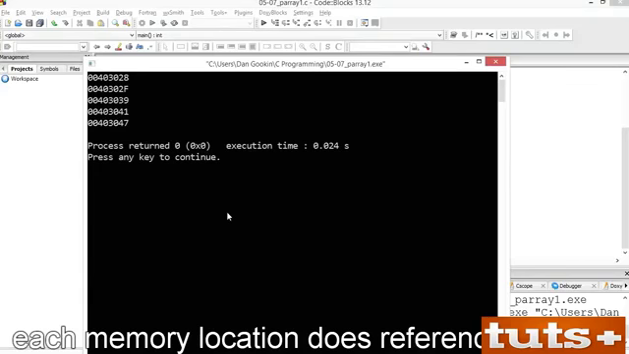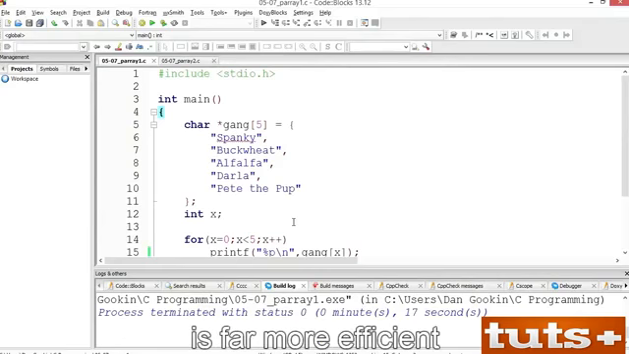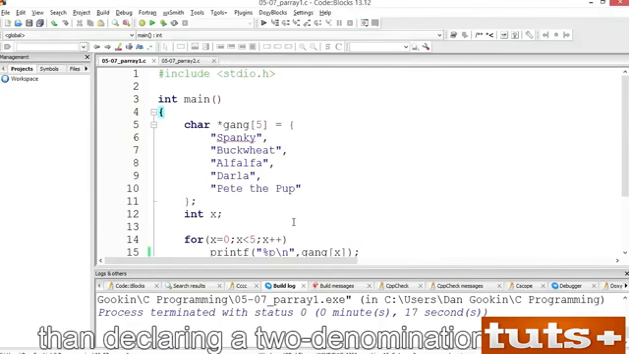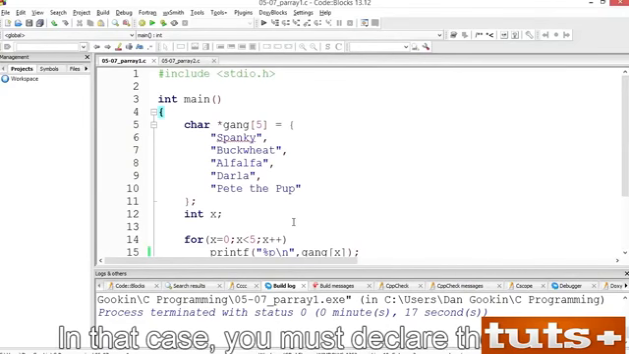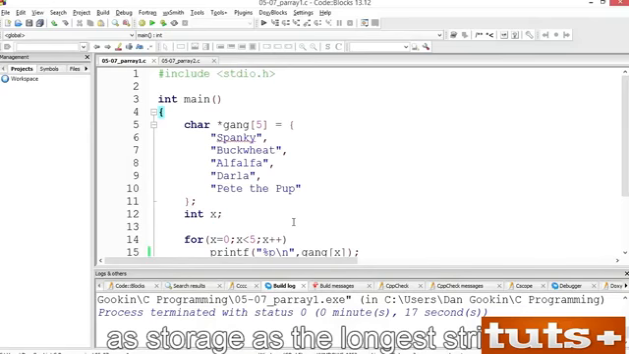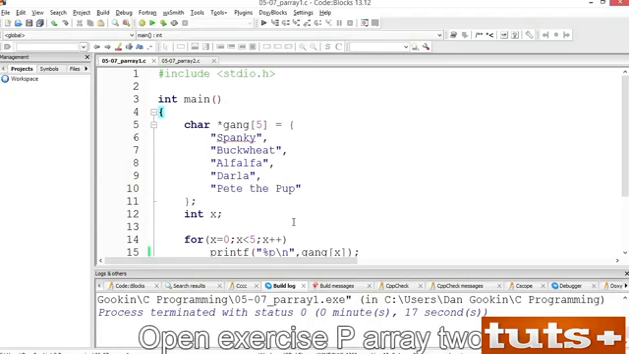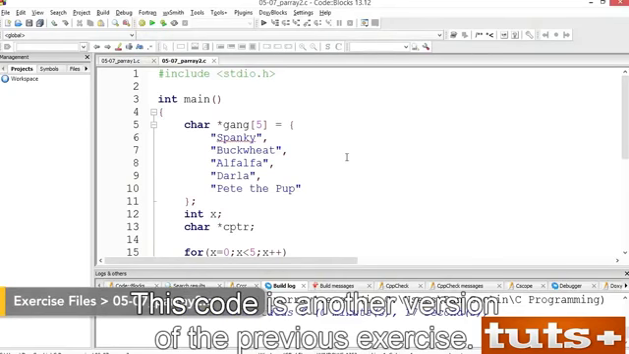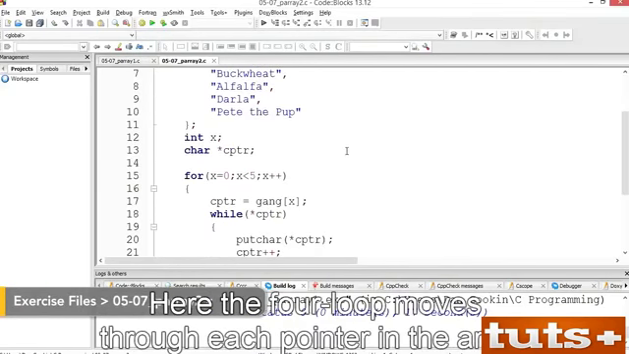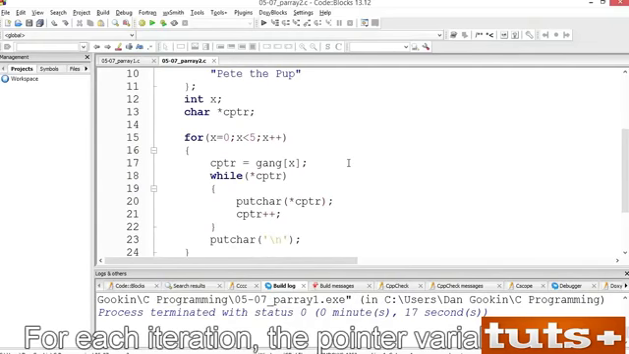By the way, this method of storing multiple strings is far more efficient than declaring a two-dimensional array. In that case, you must declare the array so that each string occupies as many characters of storage as the longest string. Here, in this pointer array declaration, that's not an issue. Open exercise parray2. This code is another version of the previous exercise. Here, the for loop moves through each pointer in the array. For each iteration, the pointer variable cptr is assigned to the base address of each string. A while loop then churns through the strings one character at a time. Build and run this code.